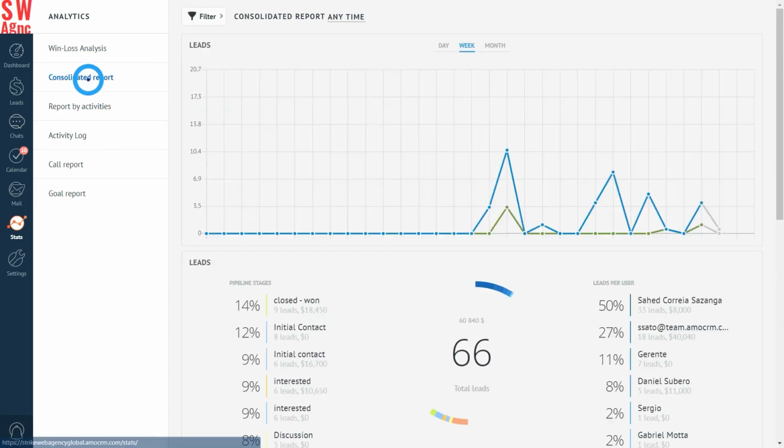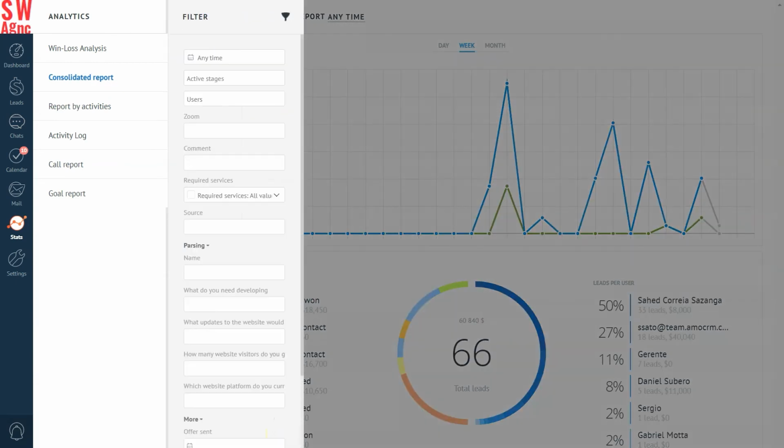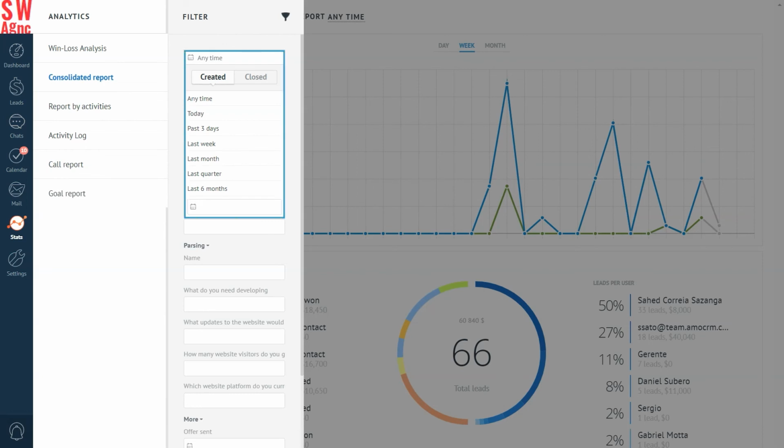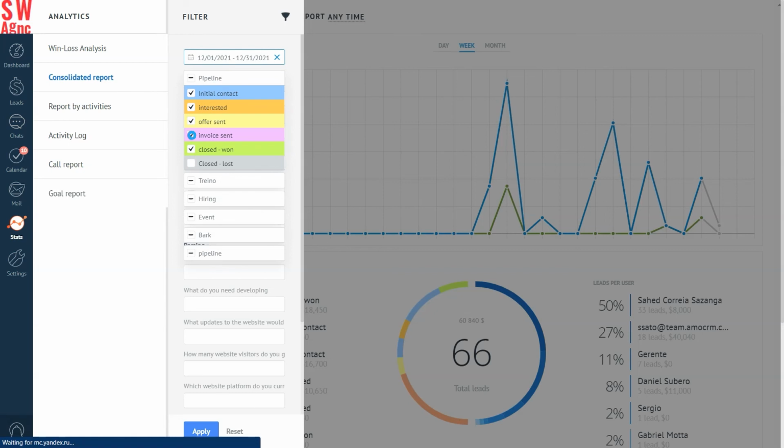There is also a consolidated report in the left menu. In this section, you can apply a filter by task completion and task result, and also select the required period and the responsible user.